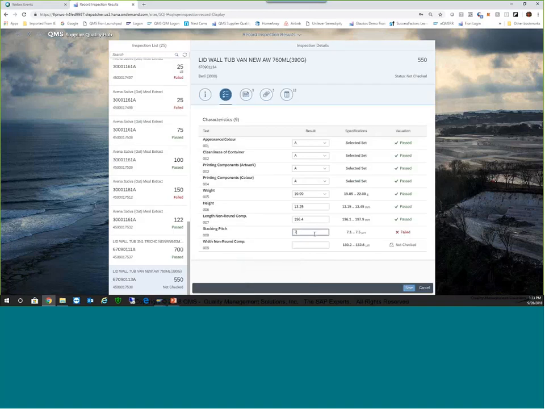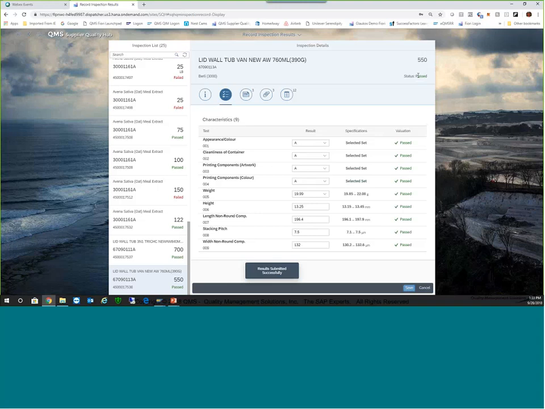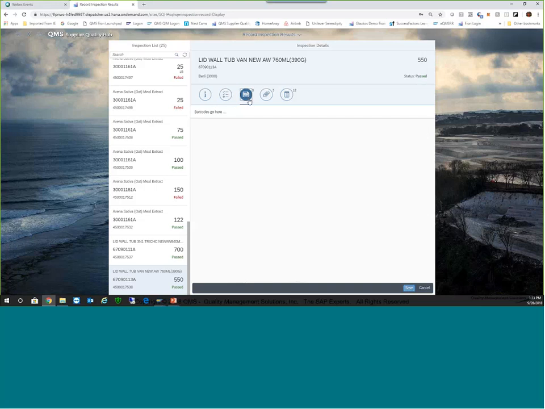If everything is passing, and I save it, we'll see everything passing here. We'll also get a status of passed here. And so in this particular use case, what we're going to do is we'll get a pass, and then we're going to generate a barcode, and then we're going to let the supplier ship us the product, and we'll have all of the inspection data in our system before it even gets there.